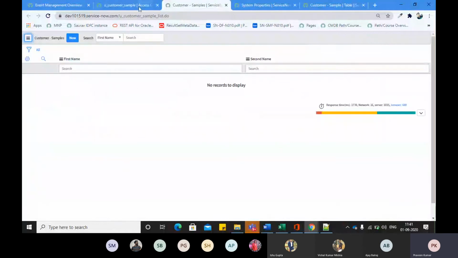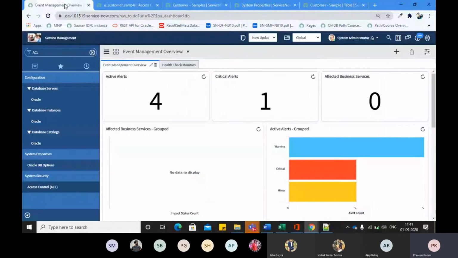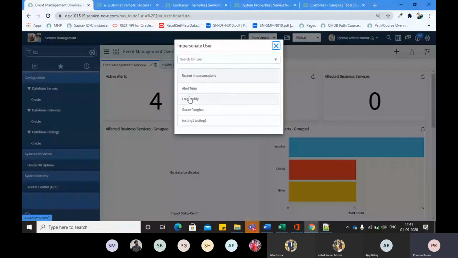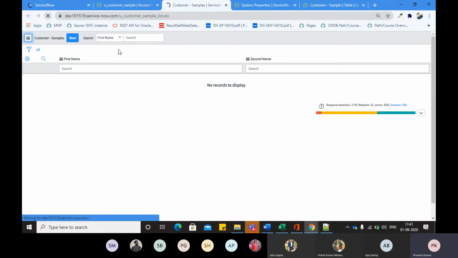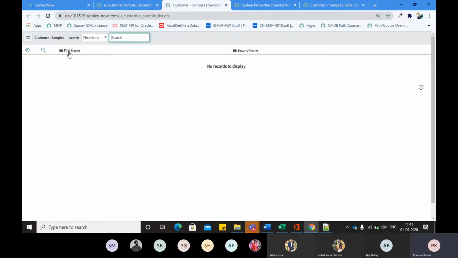Now I will check whether my user is able to read the table at least. So let's impersonate again with the testing user. I am impersonated. I will check this table. Yes, this time the person can access it, right guys? He can access it because I have given a table level read access. But you can see here that there is no New button.